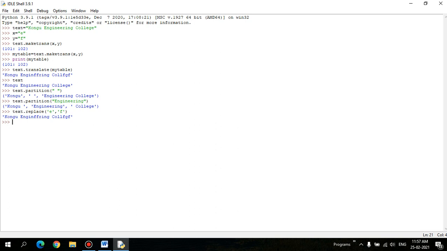Yes, so the same thing we did through maketrans and the translate function has been done through replace. That is the function of replace, and we'll see some more important functions.